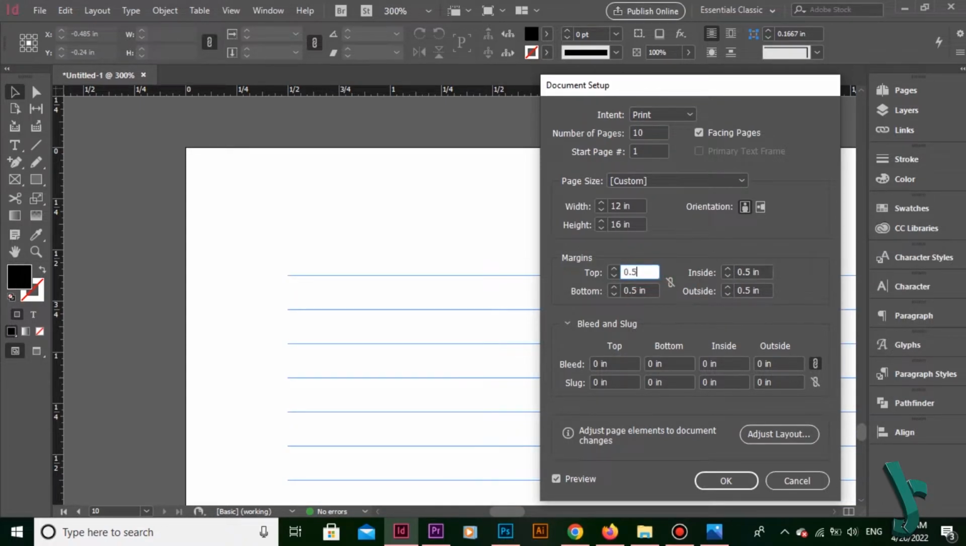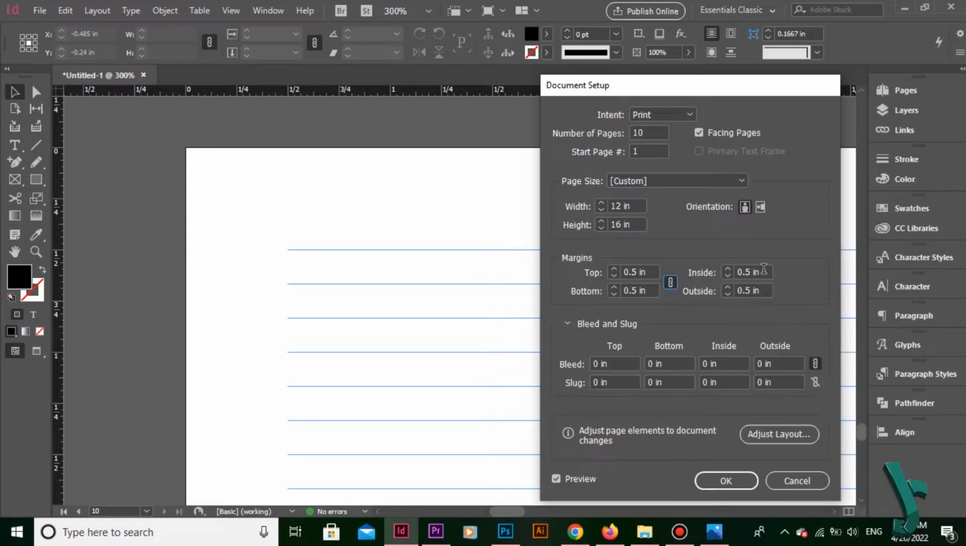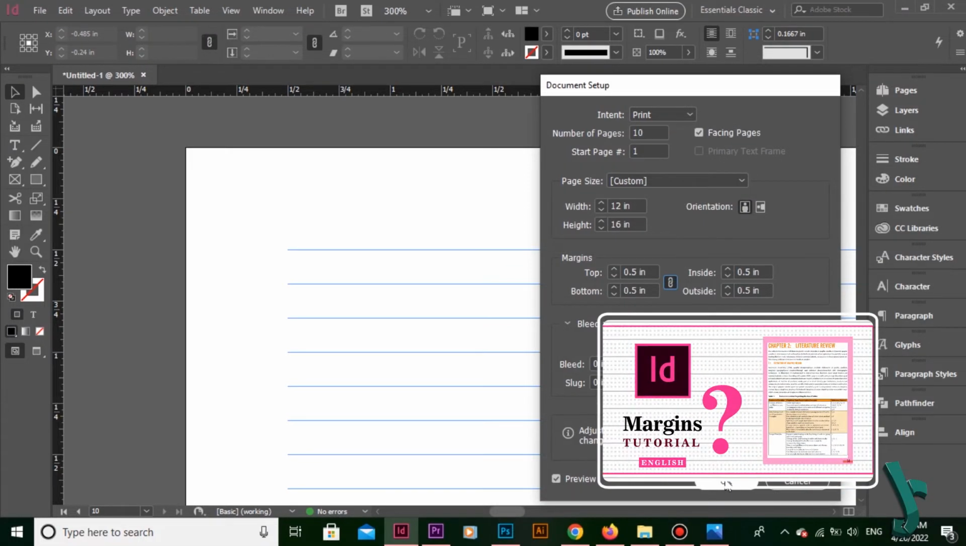Margins are one of the important tools in Adobe InDesign. Without bleed, slugs, and margins, your design is incomplete. I would recommend you to use margins in your design projects. To know more about margins, click on the card on top of this video.